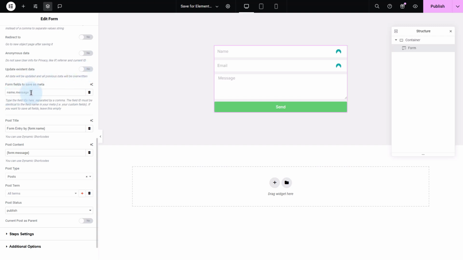Now you have to match the form fields to save as meta. These will be separated by commas. This is the field ID and it should be identical to the field name in your meta. For example, you want to save fields like phone, name, message, or maybe email. So you should have these fields in your post meta. Let me show you how you can do that.